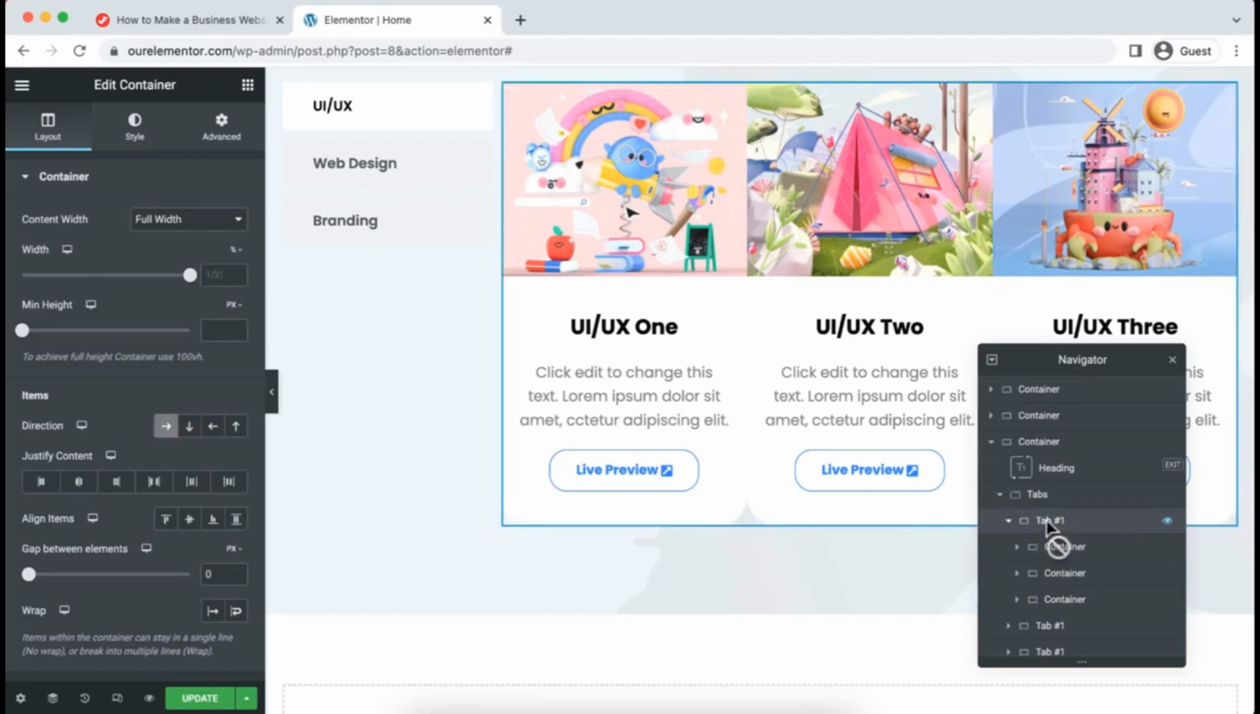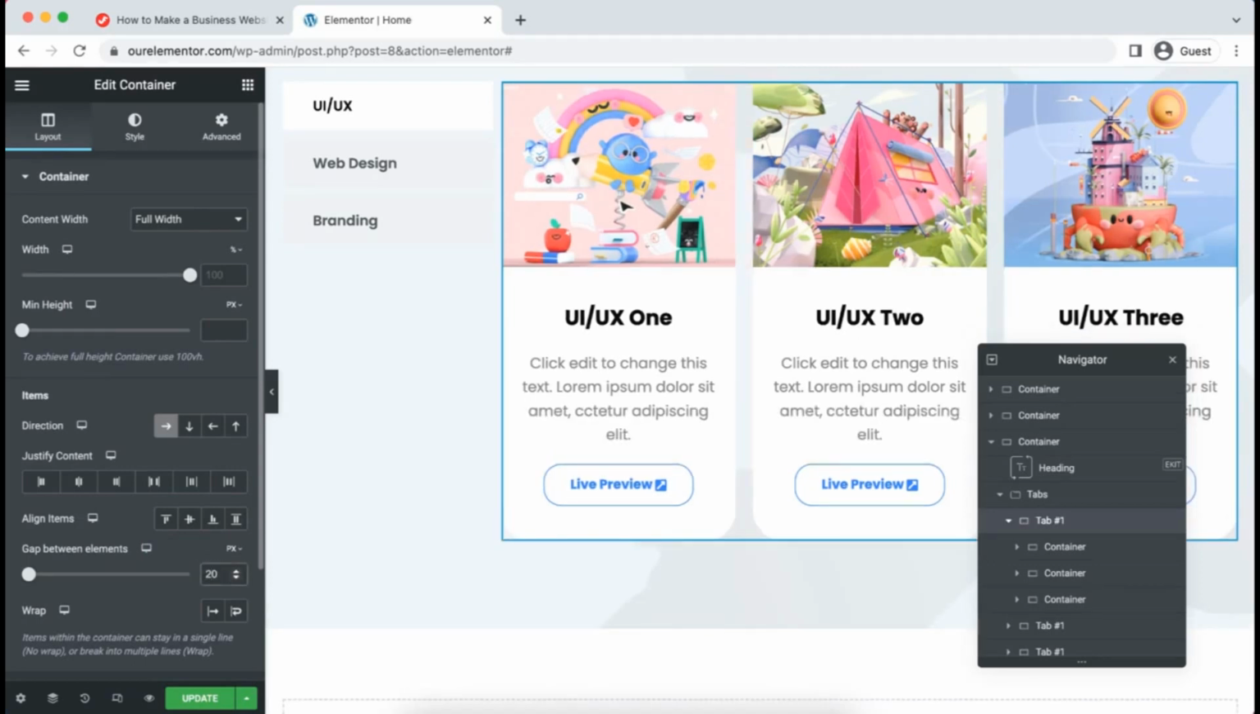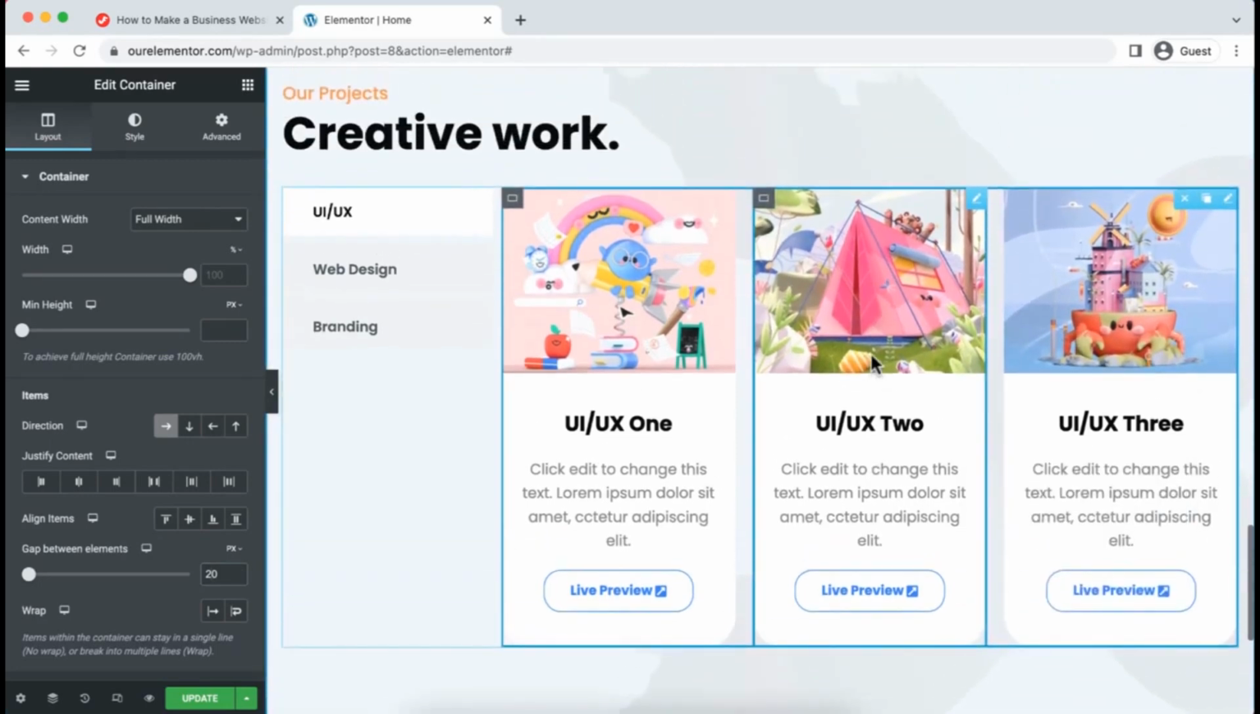Let's select it. Now from this tab 1, just have a look at this left panel. You see the gap between is set to 0 by default, but here instead of 0 I'm making it 20 pixel. So here it gets 20 pixel of space in between these inner containers. Cool. Alright, let's now just close the navigator, and here I wanna show you one tricky thing.